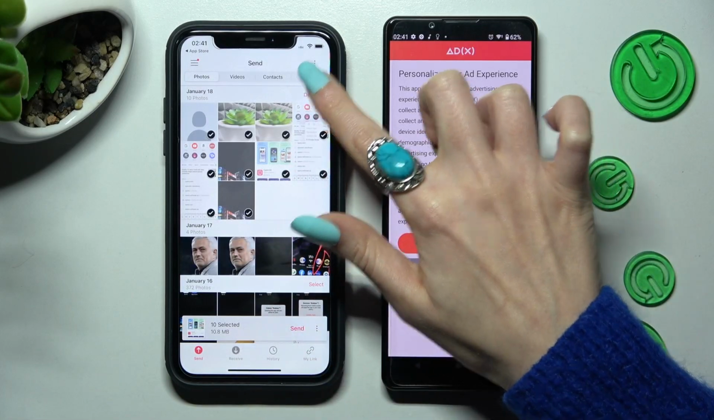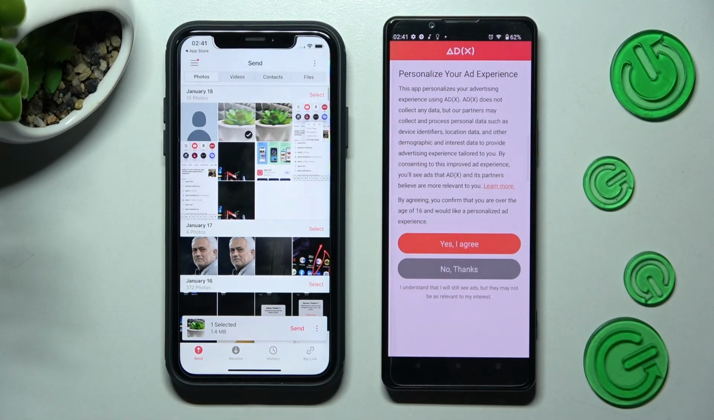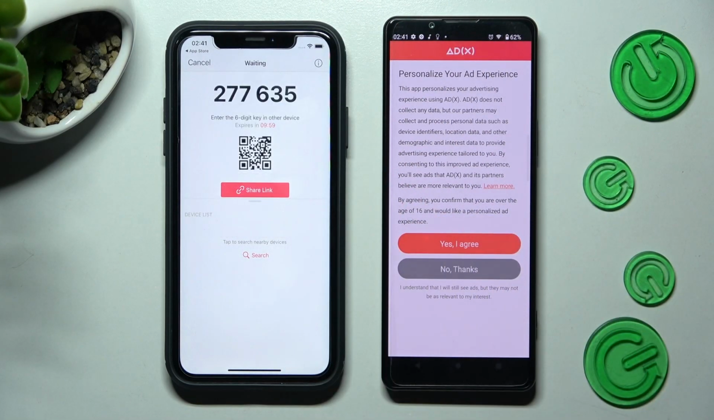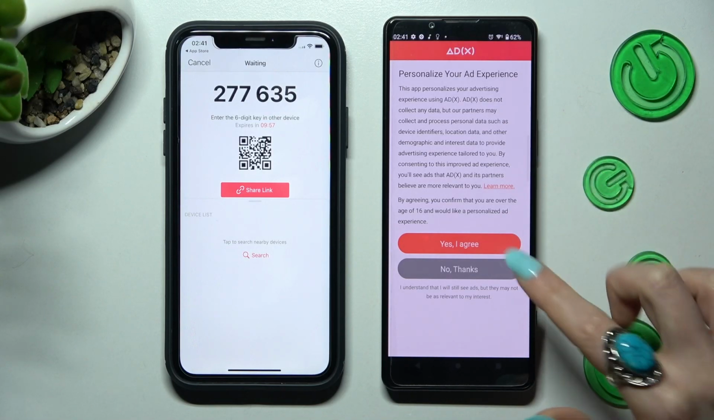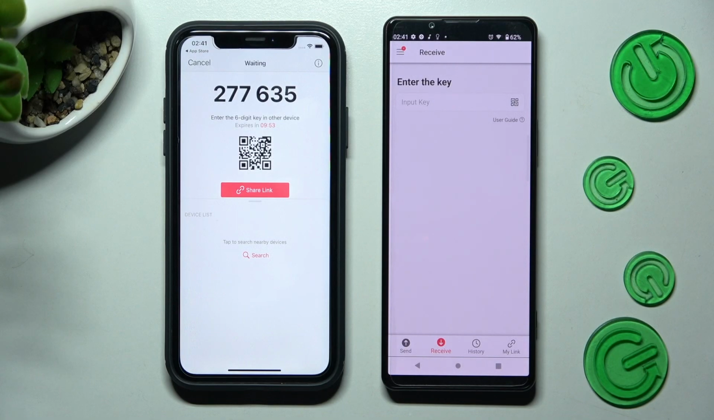It will take a long time though, so I will go with only this one photo, choose Send and tap on Got it. Now on Sony, pick one of those options, click on Close this window and select the best connection way for you.